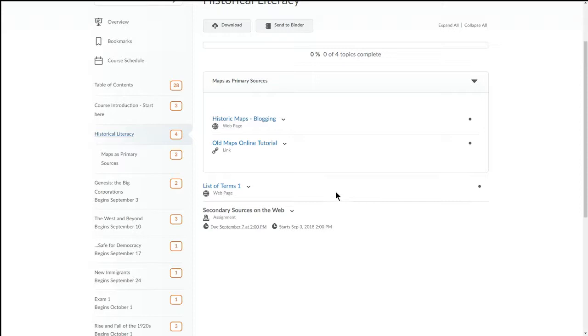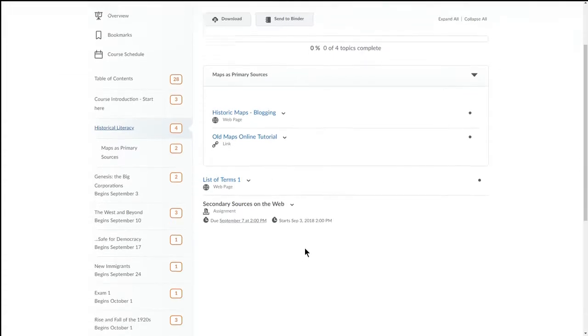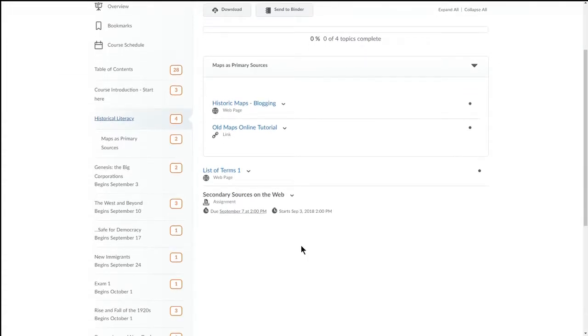These could be files, links to content on the web outside D2L, assignment collecting Dropboxes, online discussions or quizzes, and so on. Additional information may appear below the title of a module or of a topic. Some professors use D2L's due dates and availability date functions. If so, you'll see when something is due or when it is available to you listed below the topic name or the module name on the left-hand side.